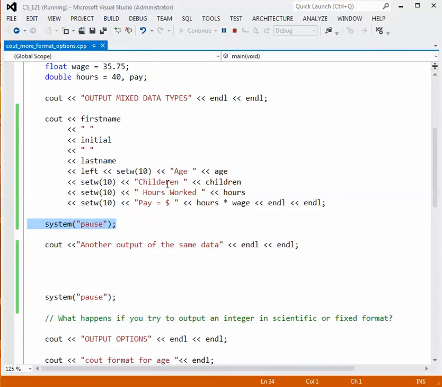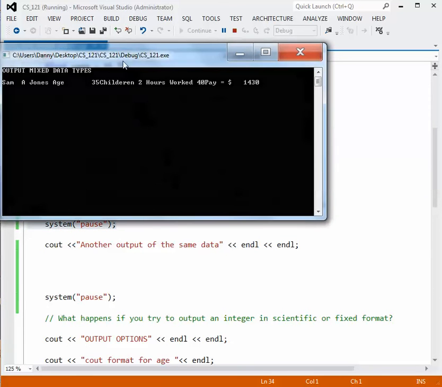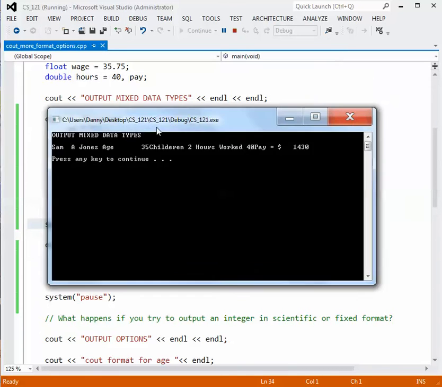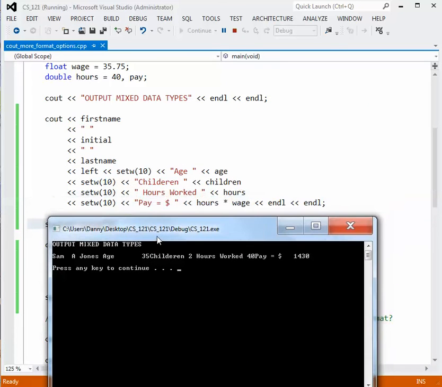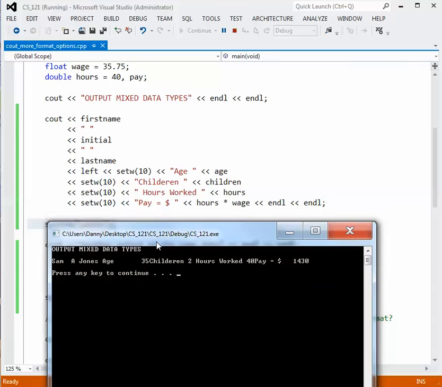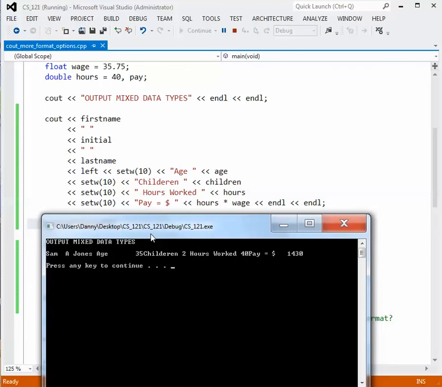Okay, we are compiling, and I've pressed the execute button. So you can see what our output looks like here. Now we may need to make a little change to this because things seem to be showing up on the same line, so I've left out some end lines. But at any rate, we can see the first name is Sam, initial A, Jones, age 35, and then children 2, hours worked 40, pays 14.30.